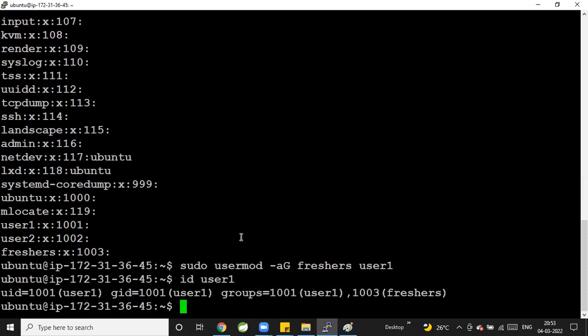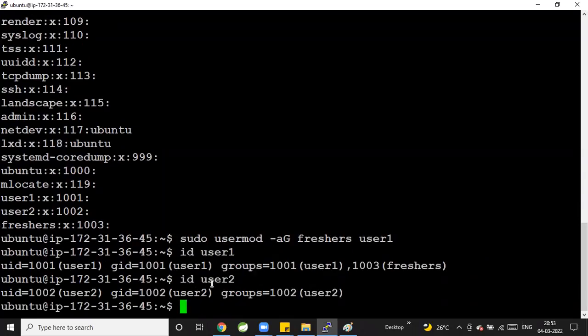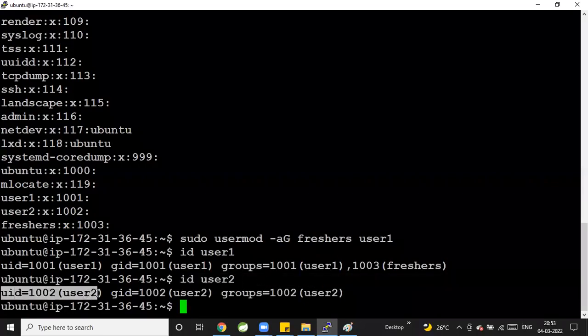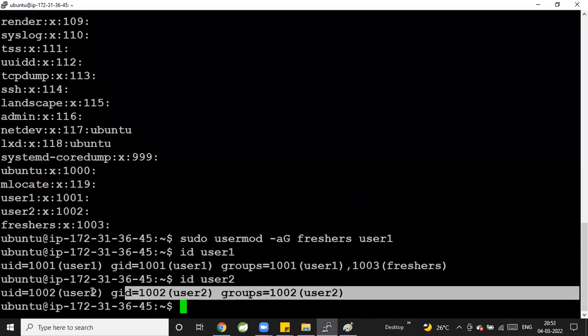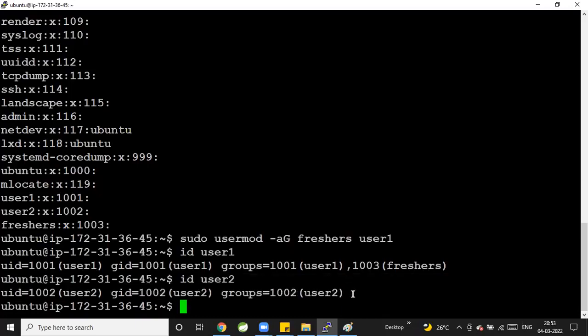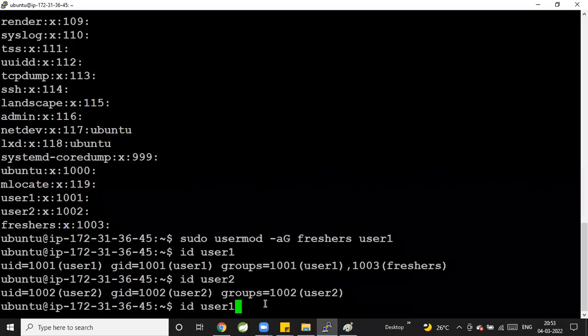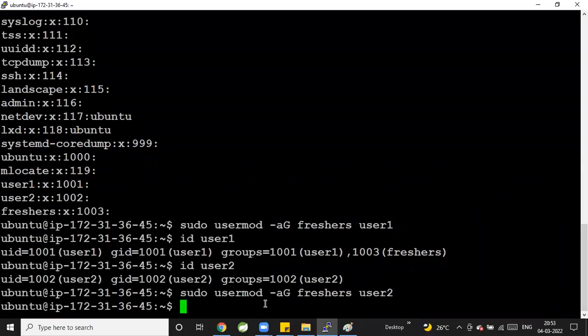If you want to see the user information, we can use the id command, id user1. Now let me go for id user2. User2 belongs to which group, guys? User ID user2, group ID 1002. It belongs to only the user2 group. I want to add user2 to the freshers group. How can I add user2 to the freshers group?